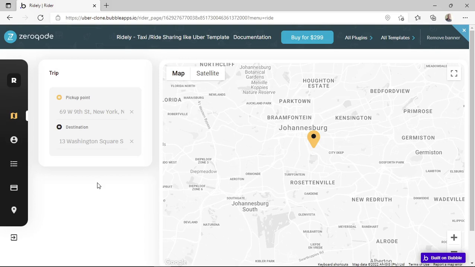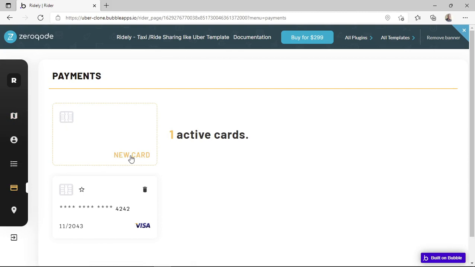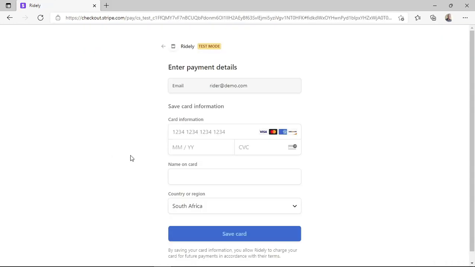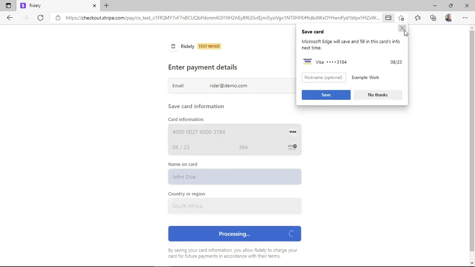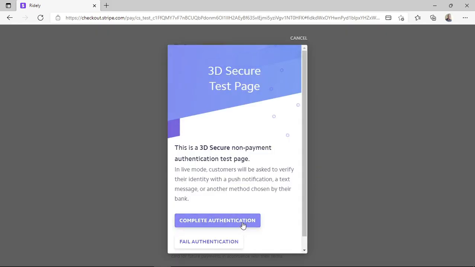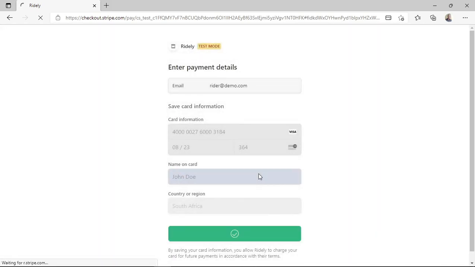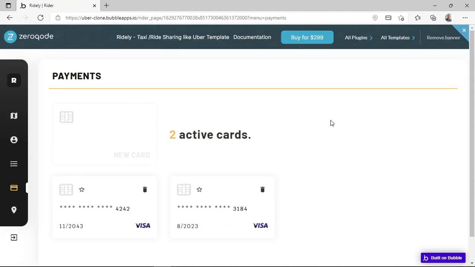To start off, we'll see how a rider adds a payment method within the rider dashboard. So in order to do that, a rider would need to click on the Payments menu item. And then here we can select the option to add a new card. And now we are redirected to a Stripe hosted page that allows us to enter some card details. And after the card information has been inserted, we can click on Save Card. And then we can click to complete authentication. And we've now been redirected back to the rider dashboard, and you can see that our new card has been added. So let's now check the workflows to see how this is all set up.